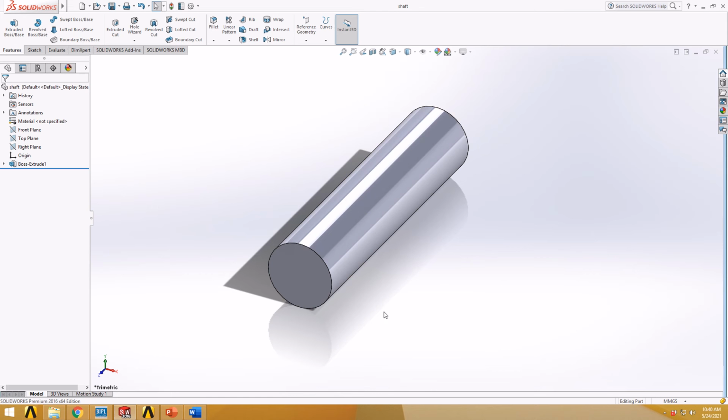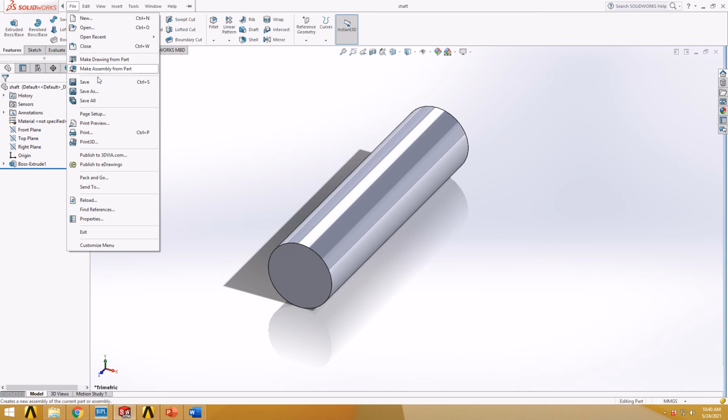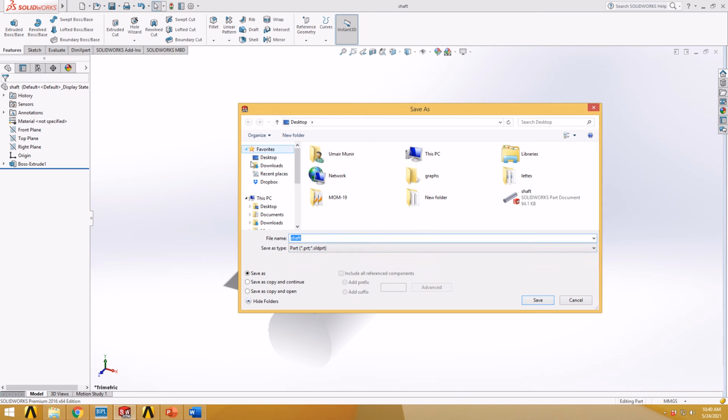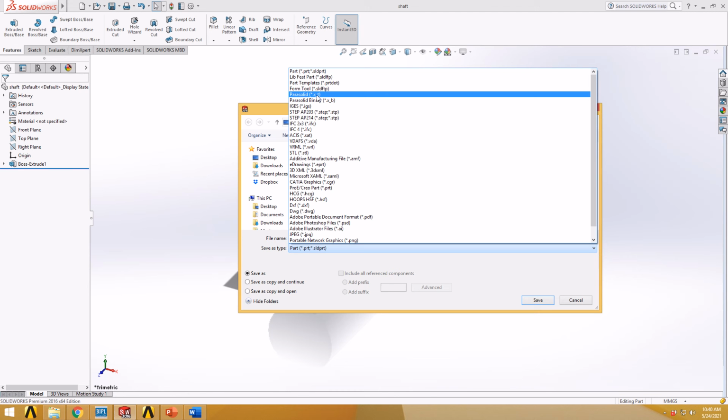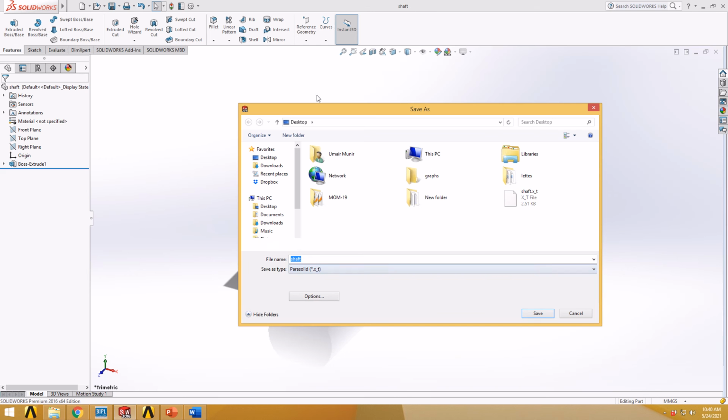In this tutorial, I have built a shaft as shown in this figure, and now I will save this file as a Parasolid XT file. In the XT format, the Parasolid format, I will save it.